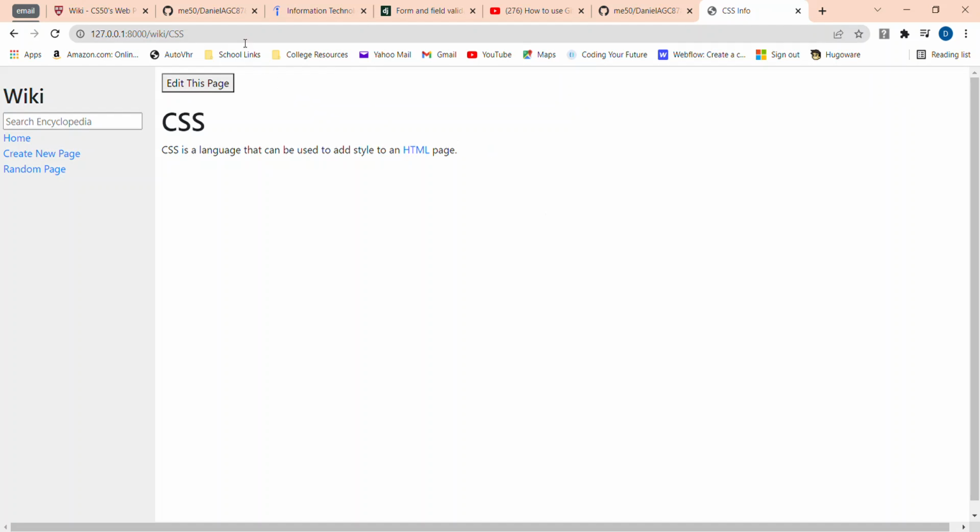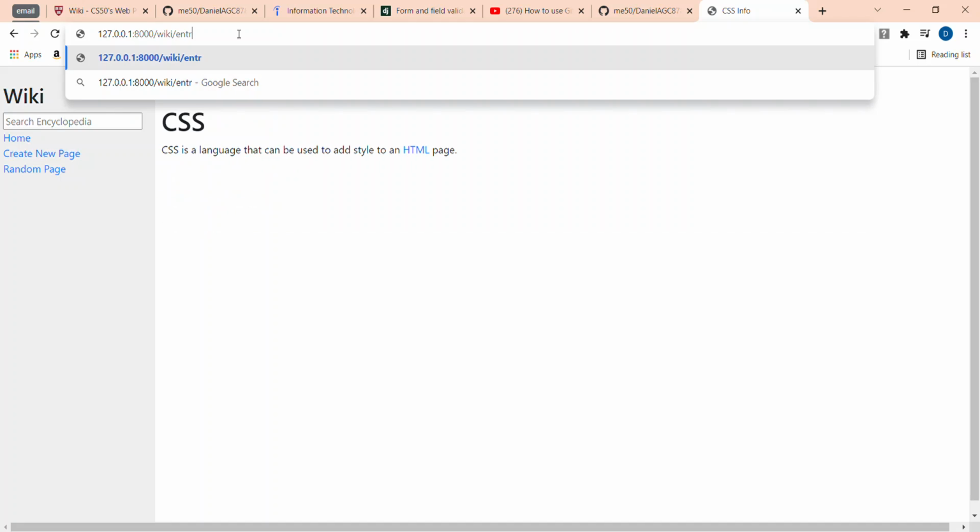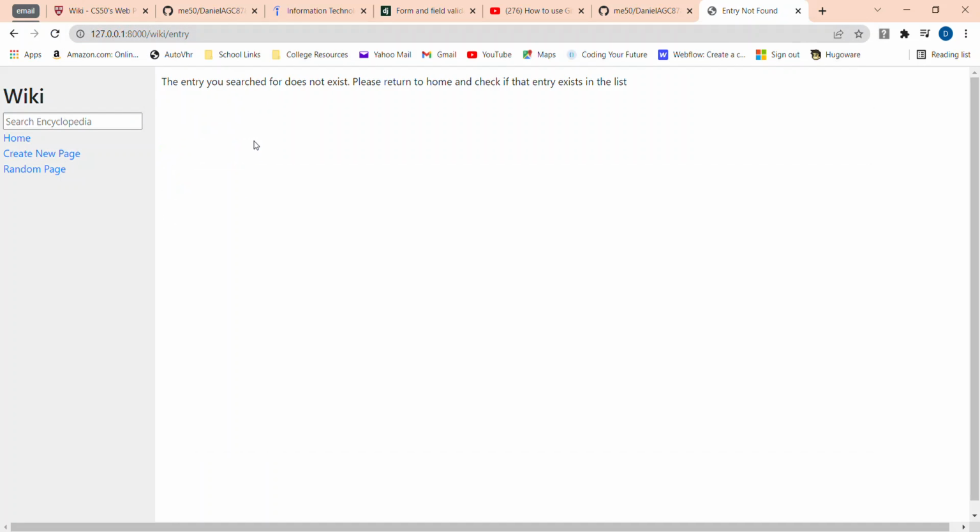We can see that, for example, if we request an entry that does not exist, for example, just "entry", it provides an error message saying that the entry you searched for does not exist. Please return to home and check if that entry exists in the list.